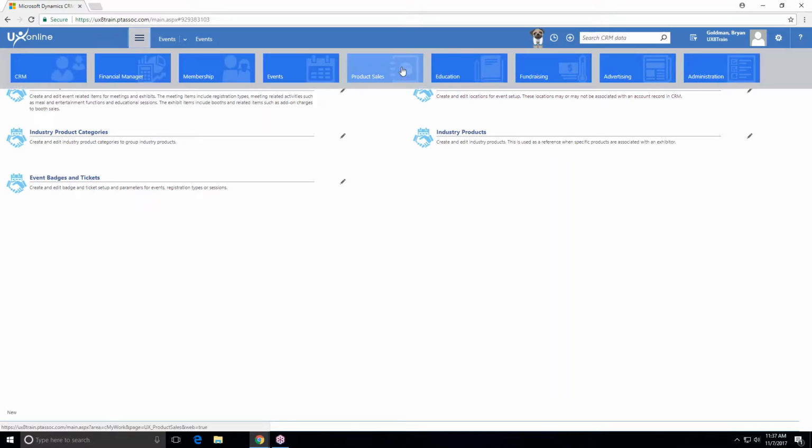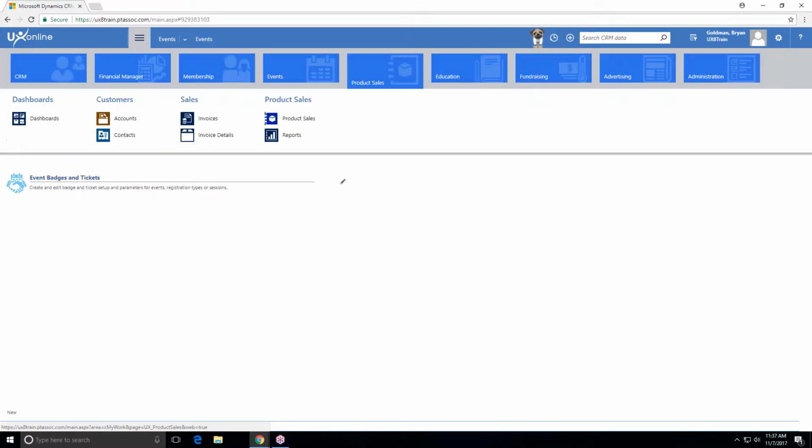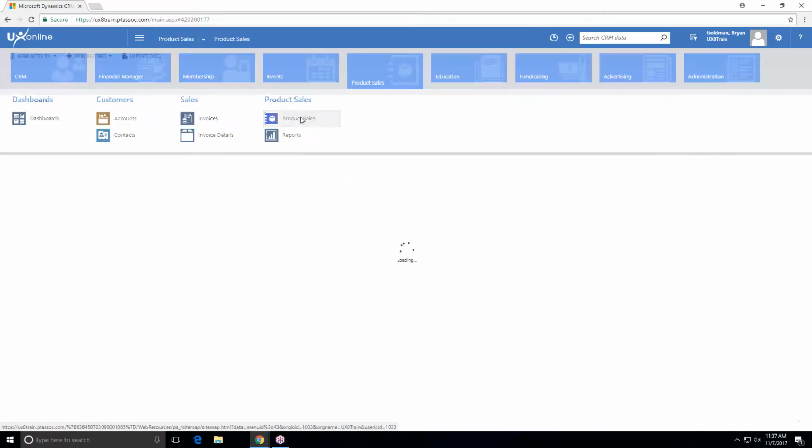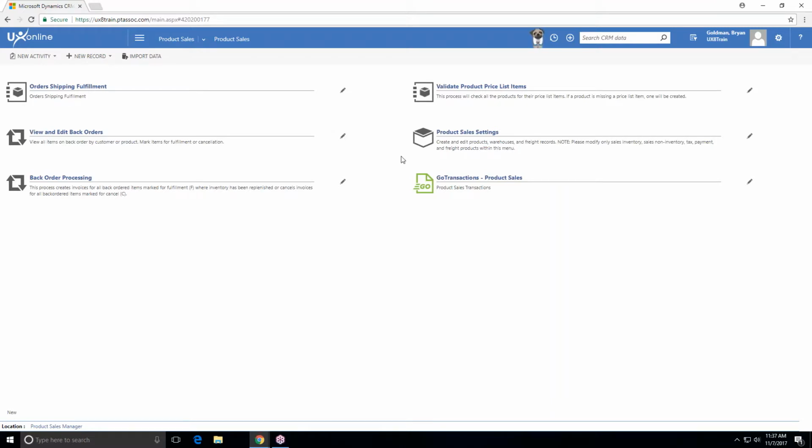Moving on, we're going to go into product sales. Within the product sales tile, you're able to set up all your sales inventory and non-inventory. I'm going to go in here and show you where that setup would be. So the setup for the products themselves would be within the product sales settings, but also within this tile, you're able to fulfill any kind of order shipping. And if you do any kind of back orders, you're able to view and process those back orders within this tile.